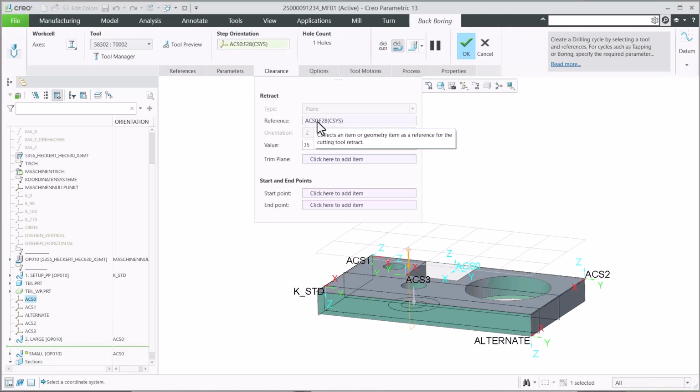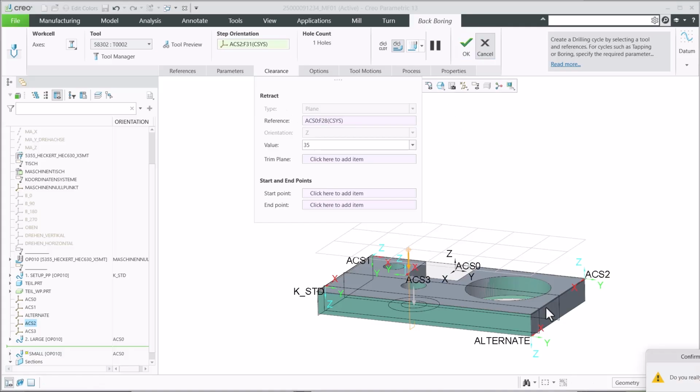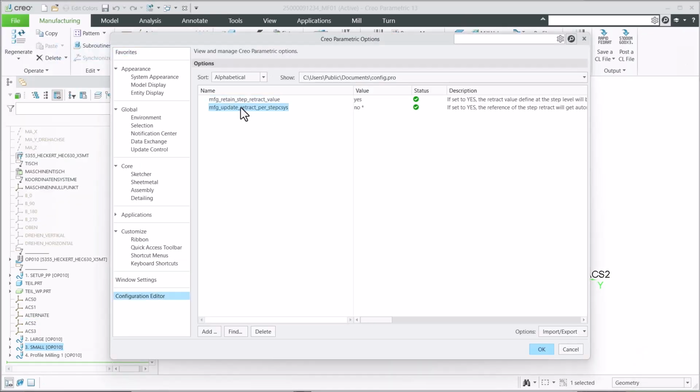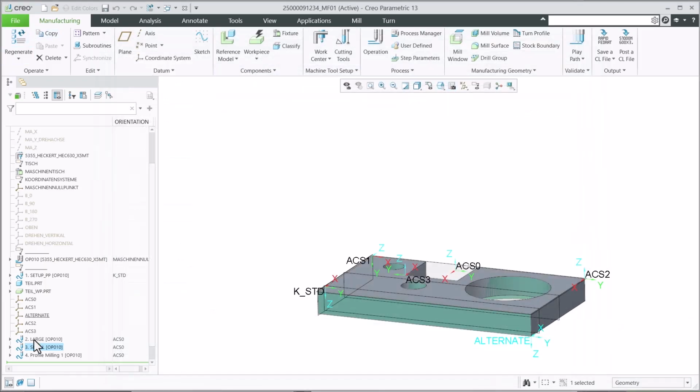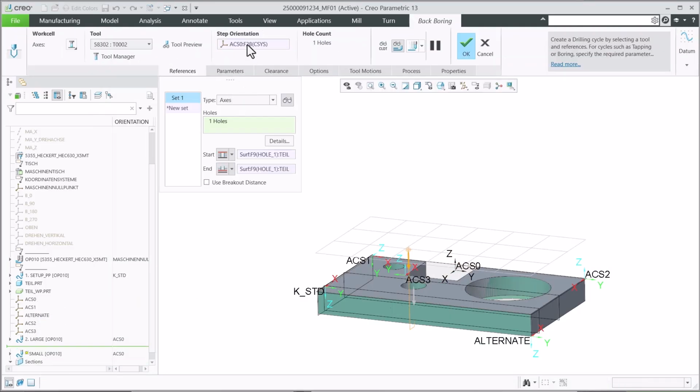The second config option, manufacturing update retract pair step sys, automatically updates the step retract reference when you change the step orientation coordinate system. The step retract reference is updated only if the step orientation and retract use the same reference coordinate system. The default value is no.